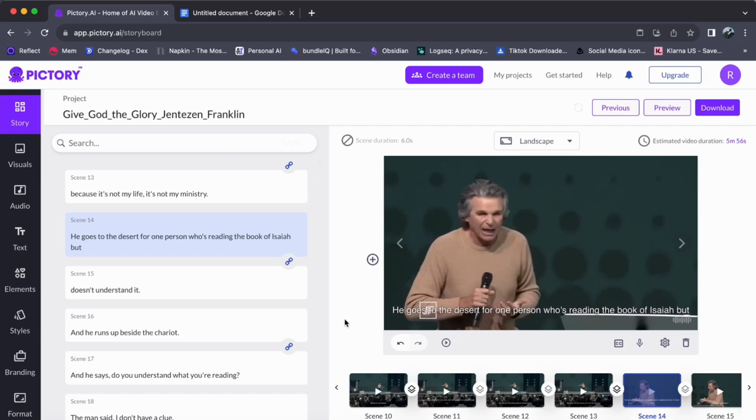Today, I will be going over how to remove background music from your video in Pictory. So let's get started. This is how to achieve the perfect audio balance in your videos with these easy steps to remove background music on Pictory.